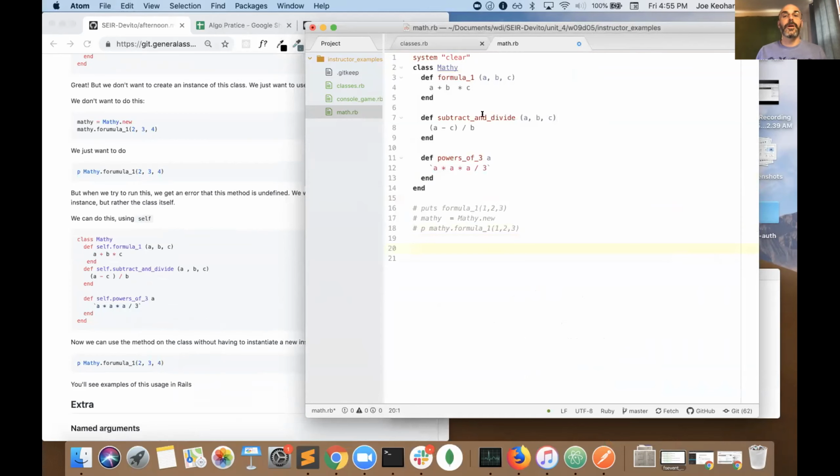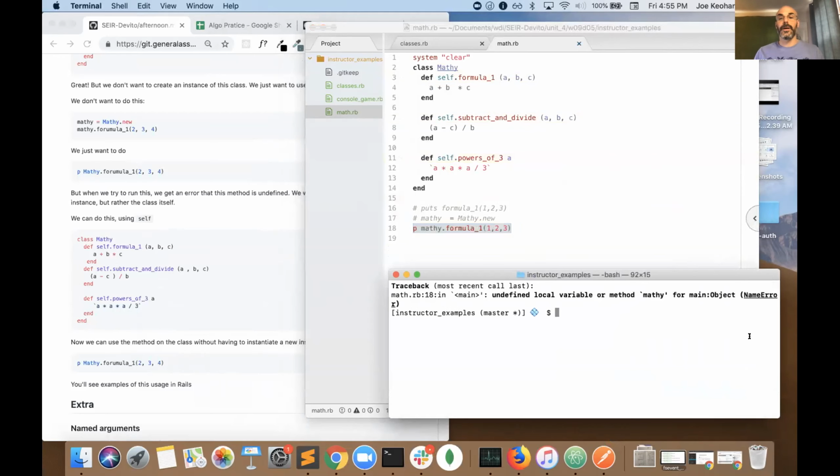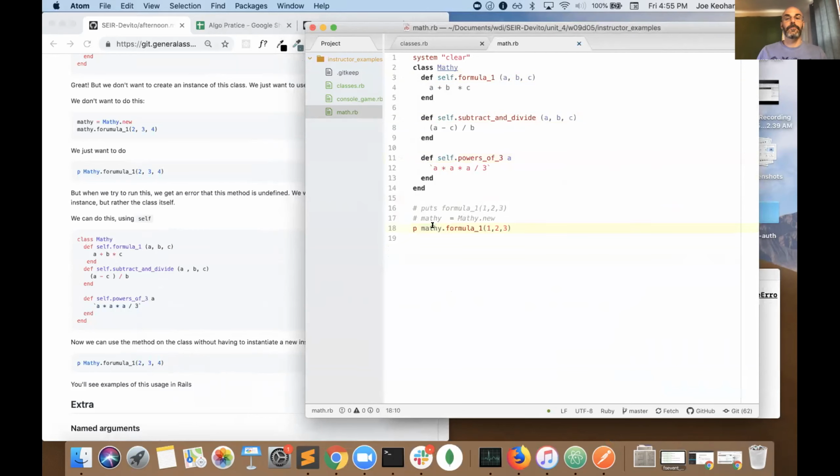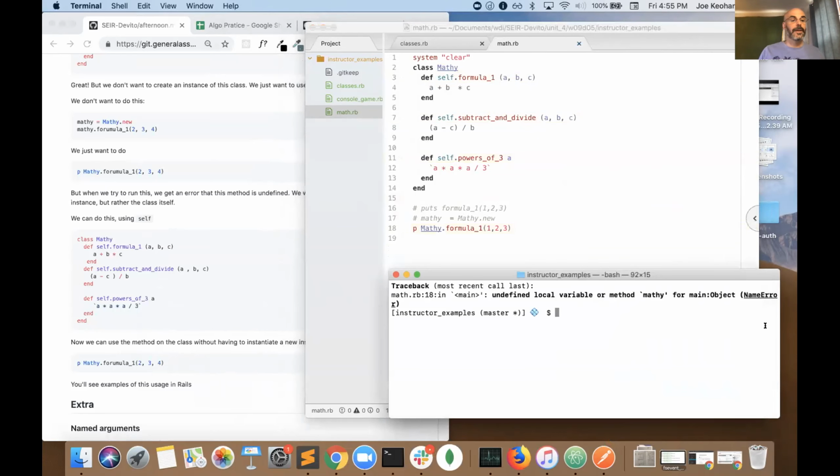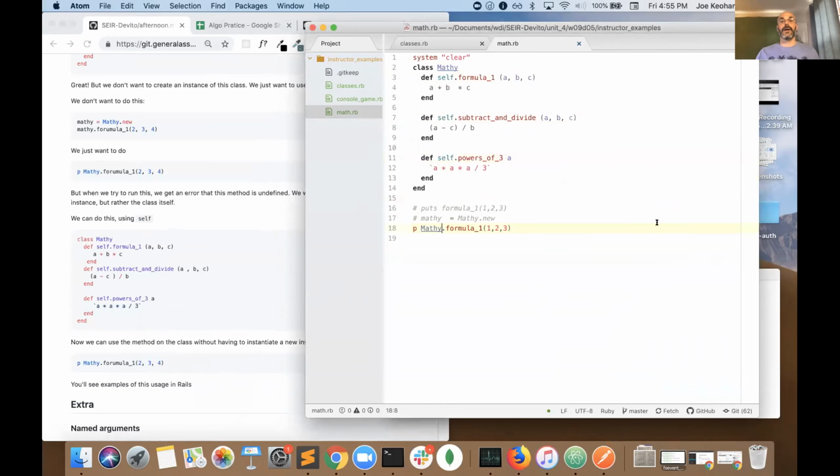And in order to do that, we have to update this method. See where it's like formula, we have to reference self.formula and self.subtract and self.powers of 3. And by doing that, now we can leverage undefined, undefined, oh, because I did Mathy here, right? It's no longer Mathy lowercase, it's Mathy uppercase, because we're accessing the methods itself, okay?